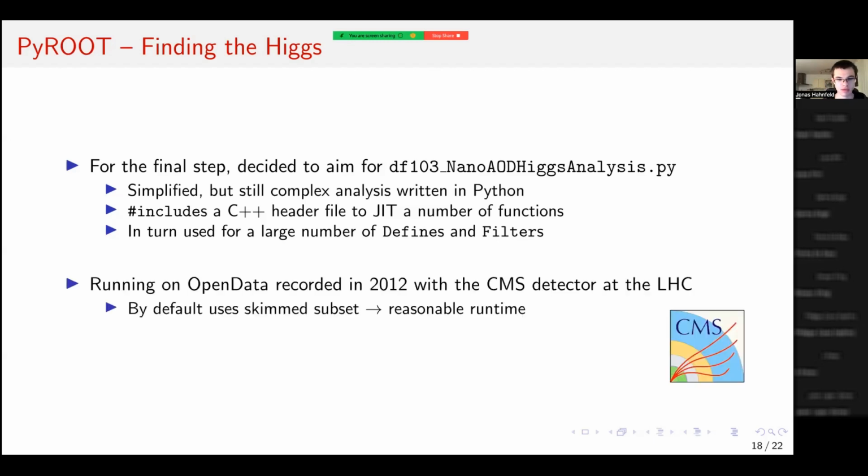So this tutorial is running on open data recorded in 2012 by the CMS detector. And a very important part here is that it uses a pre-skimmed data set. So it's already pre-filtered, which is very nice because it results in a reasonable runtime in the order of minutes on this RISC-V thing, so that you can actually not wait like entire days for this whole thing to run.